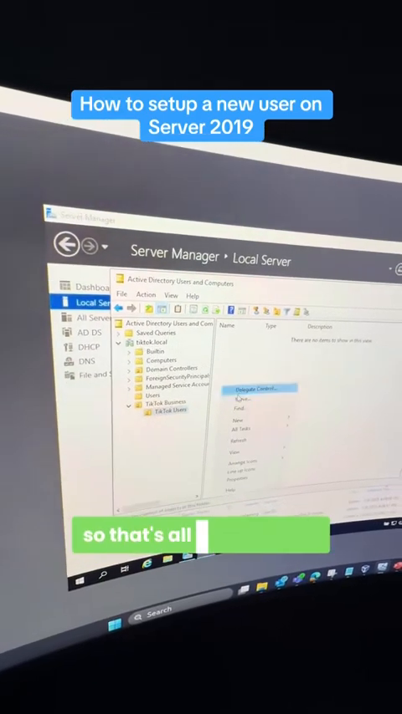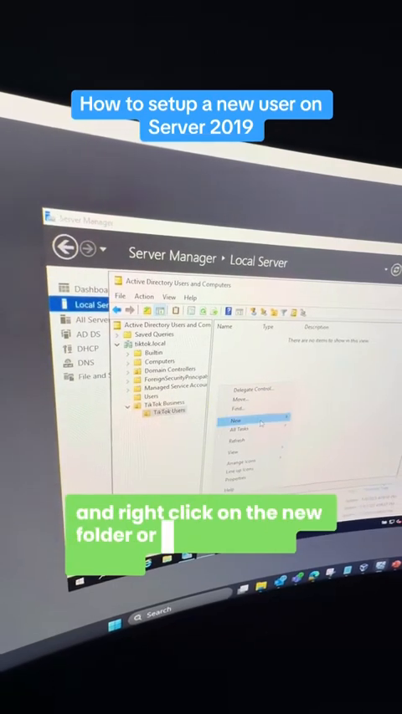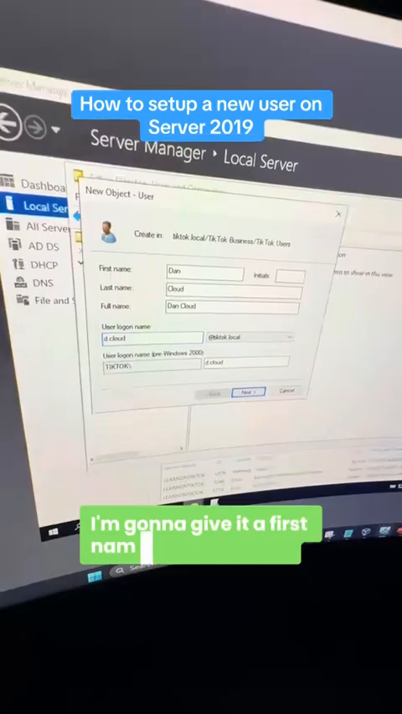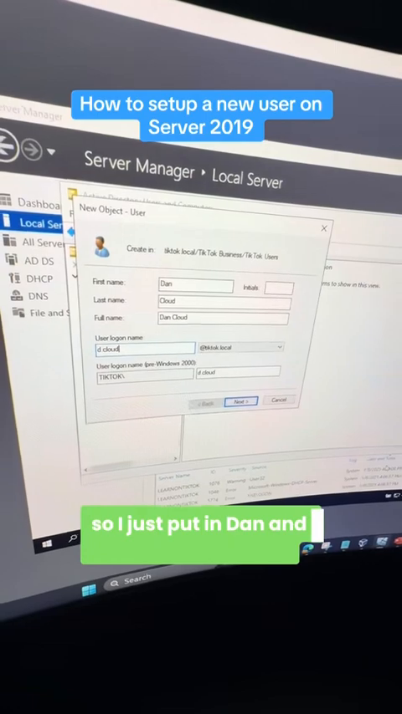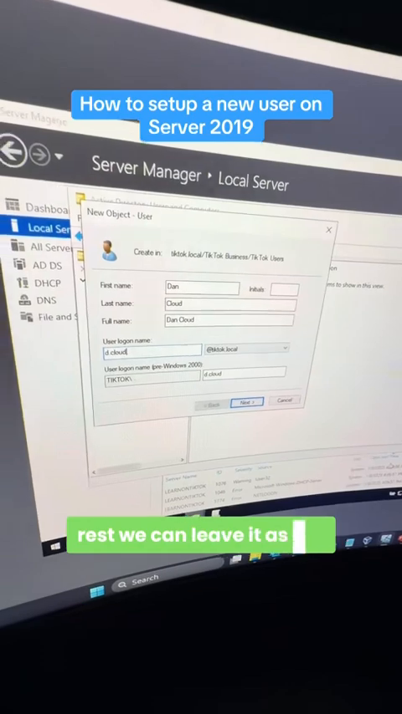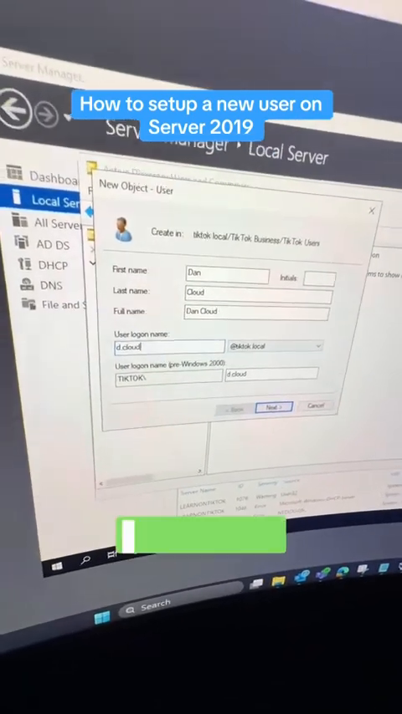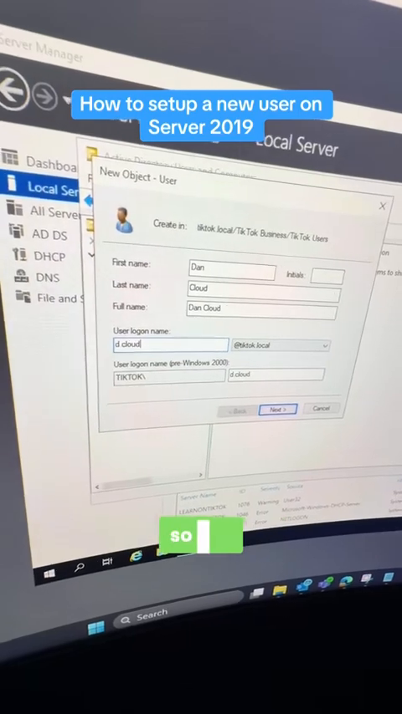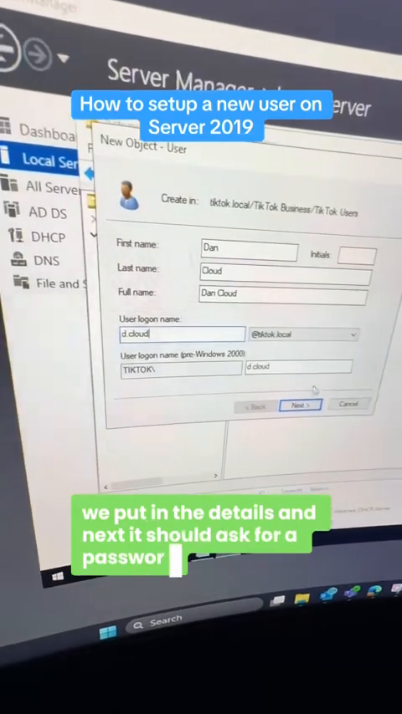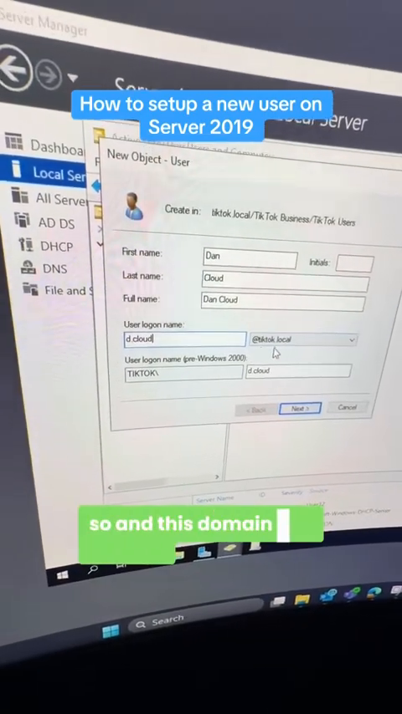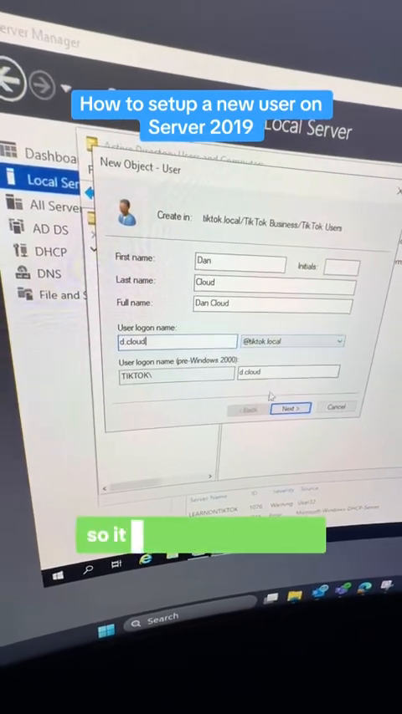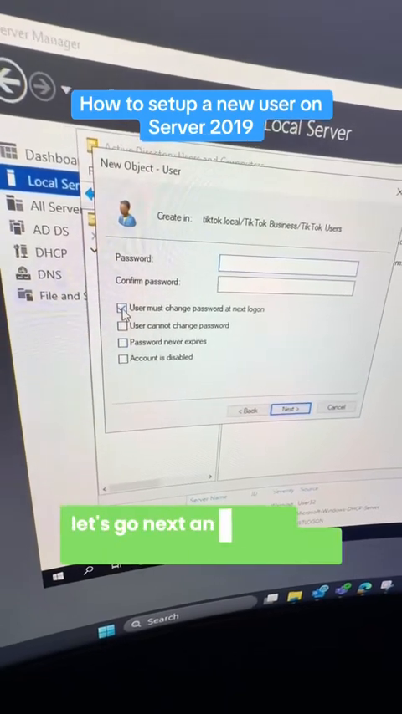So that's all done. Then I right click on the new folder or in the empty space, and I say new user, and I'm going to give it a first name and last name. I just put in Dan and then Cloud, and d.cloud is the username, and the rest we can leave as it is. We go next. We put in the details, and next it should ask for a password. This domain is the domain controller, so it's automatically set. Let's go next, and we're going to set up a password.